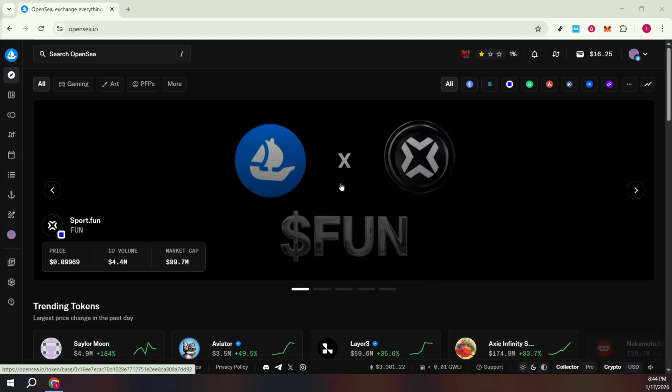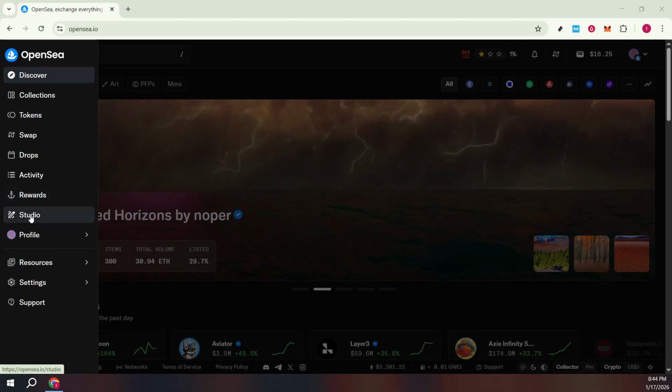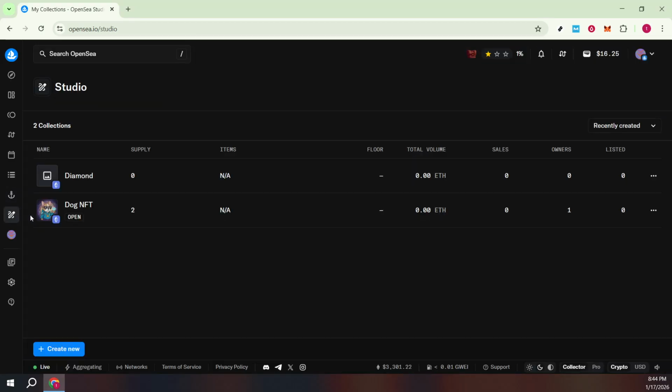On the left side, click Studio. Studio is your control center for collections. It's where you'll find tools for creating, organizing, and editing collections, including the section for royalties. If you don't see it, expand the sidebar or scroll a bit. It's usually toward the top.